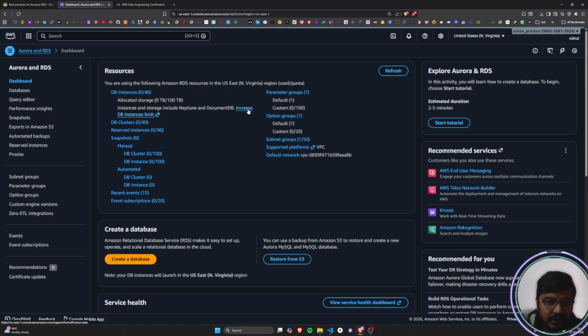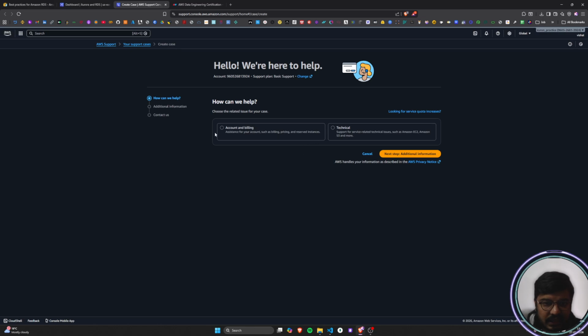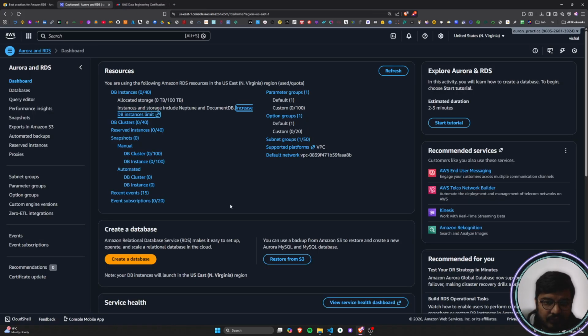Or you can also see right here that if you want to increase the database limit, you can fill up this particular form. You can create a case, and with the help of this case, you can provide them additional information and they will review your request, and if they feel so, they will increase the limit of this 40. But unless you are a multi-billion dollar organization, I guess 40 database instances is all you need to manage any kind of infrastructure and any scale of infrastructure that we will require.